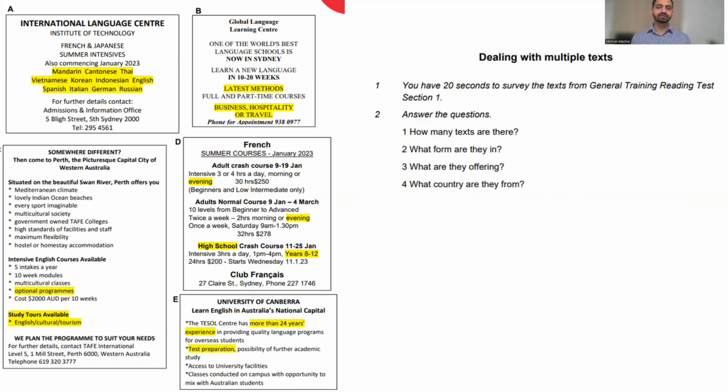How many texts are there? What form are they in? What are they offering? What country are they from? Okay. Write the answers down. When you come back, we will reveal the answers.